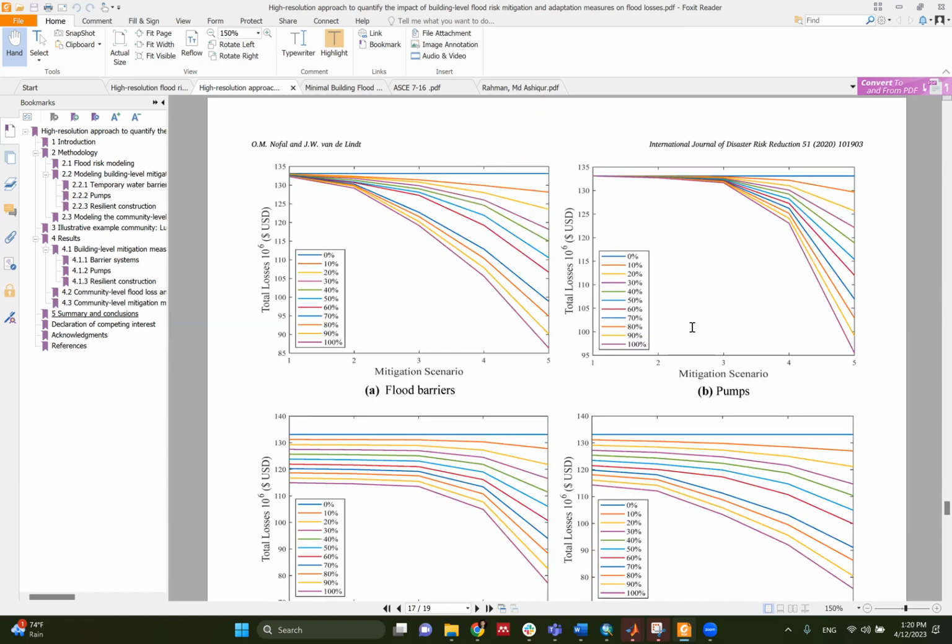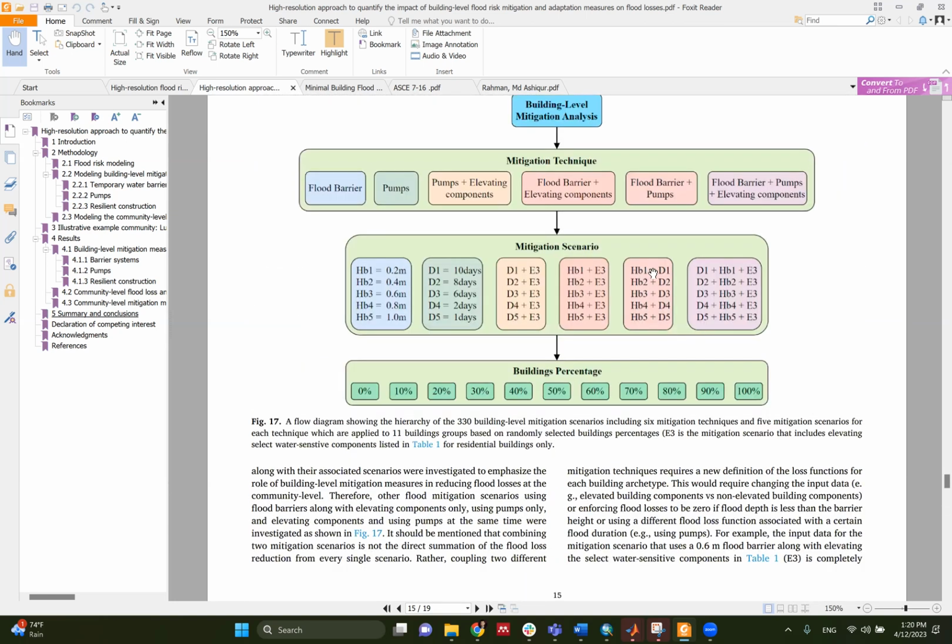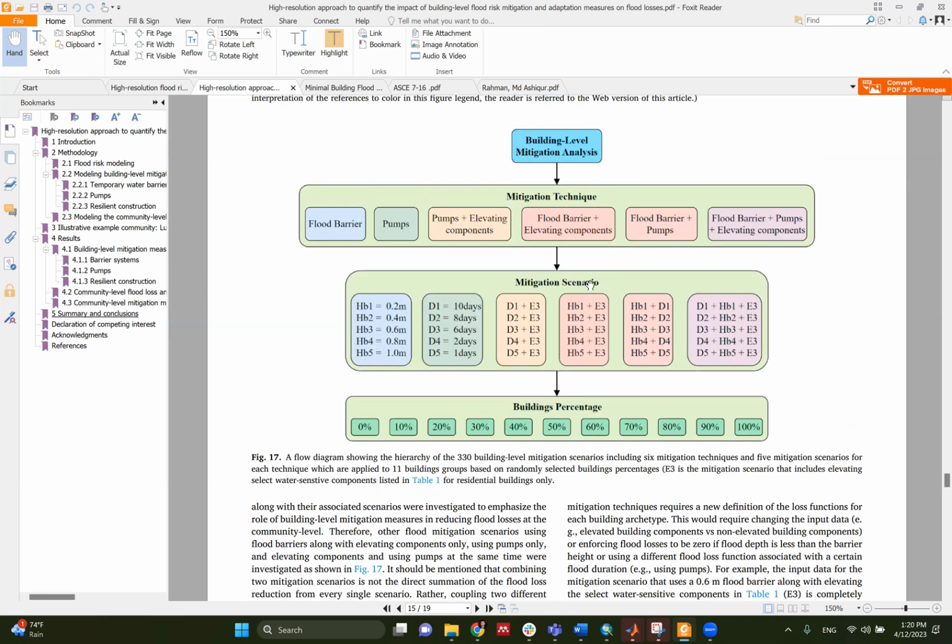The next mitigation measure, and I don't want you to do this, but I will just explain it if you want to do it. I only want you to do these four for this project: flood barriers, flood duration with elevated components, and flood barriers with elevated components.